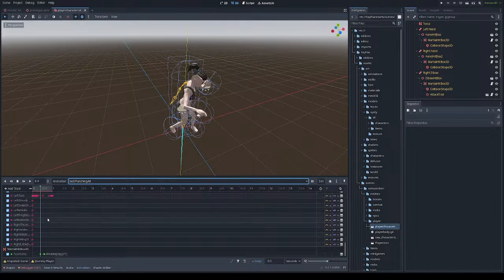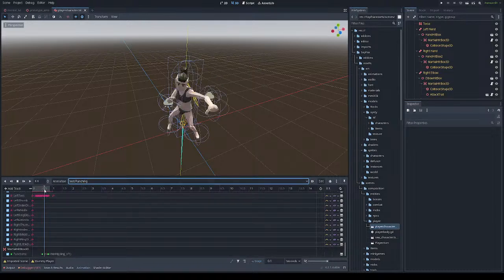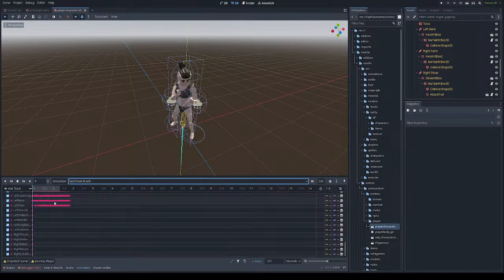So we nailed this one. Punch. Let's just double check this one. So from right here, boom. A quick tap to the jaw. I don't want to mess with the combos quite yet. Okay, and this one is the right arm again.